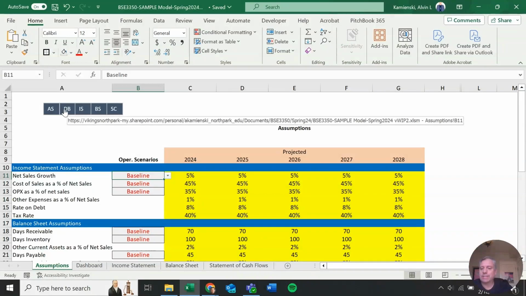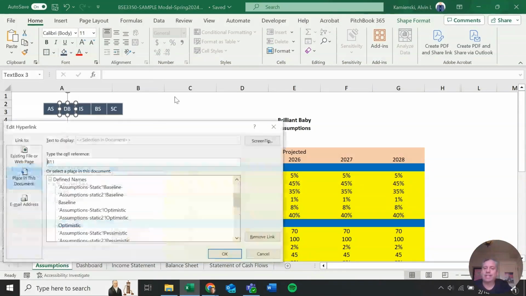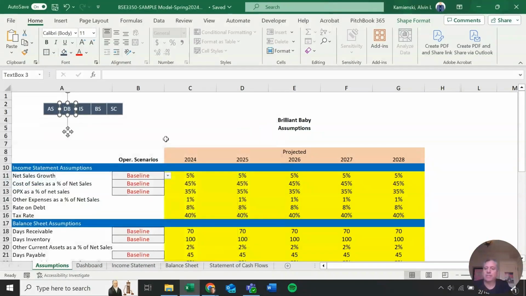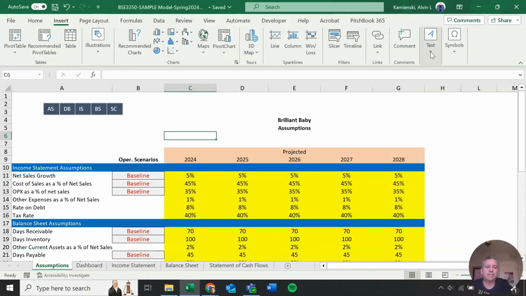Oops, I hit open by mistake. So dashboard, let's go ahead and edit that link. And the dashboard will be this one, B11. So now I have one fully functional navigation button. I can put my reset button here too. But then what I did in mine too is I inserted one final text box.